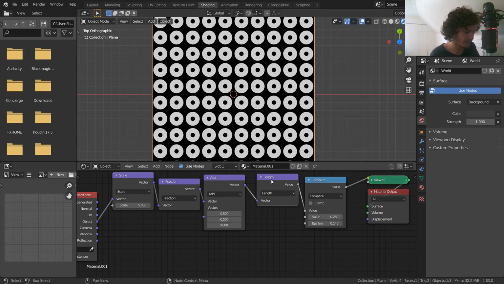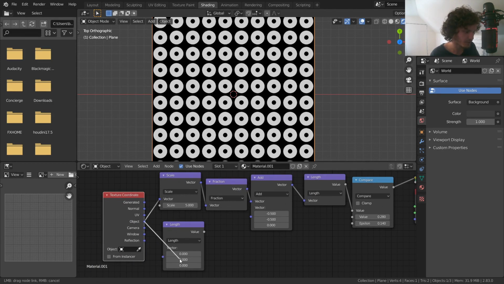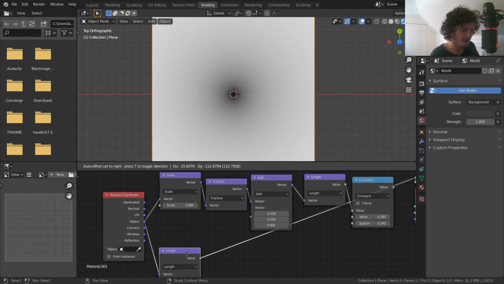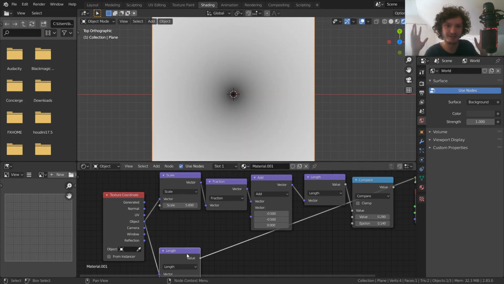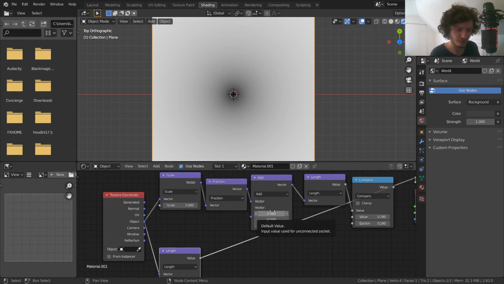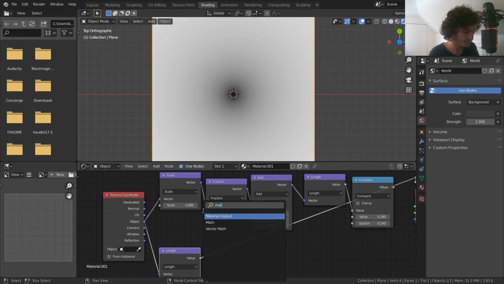And that's exactly what I'm going to show you how to do. So let's use another length node with the object coordinates. So again, we get this radial map, and what I want to do is create a pulsing effect, a pulsing map, which I'm going to plug into this compare node. Well, how do you do that? You're going to need some math nodes.